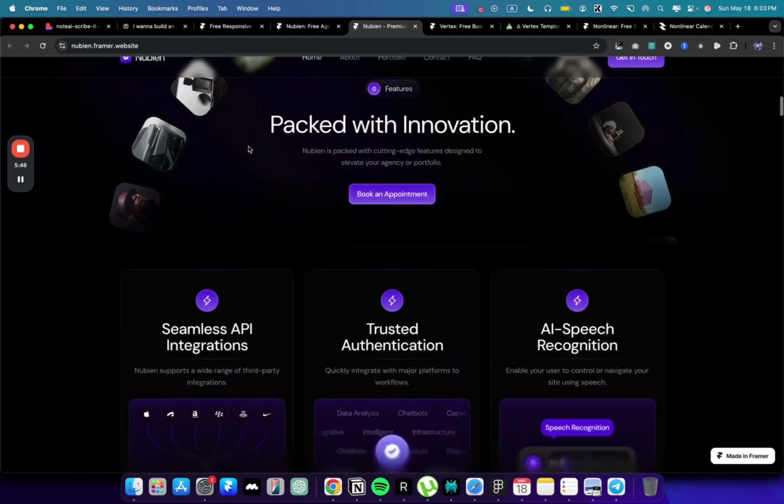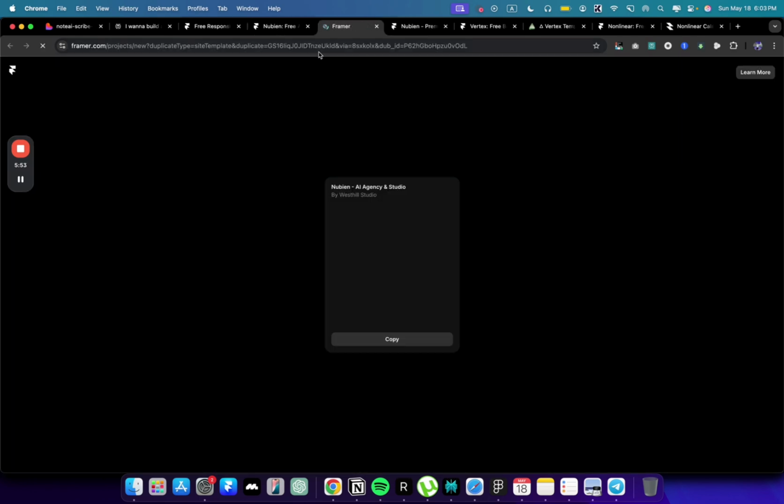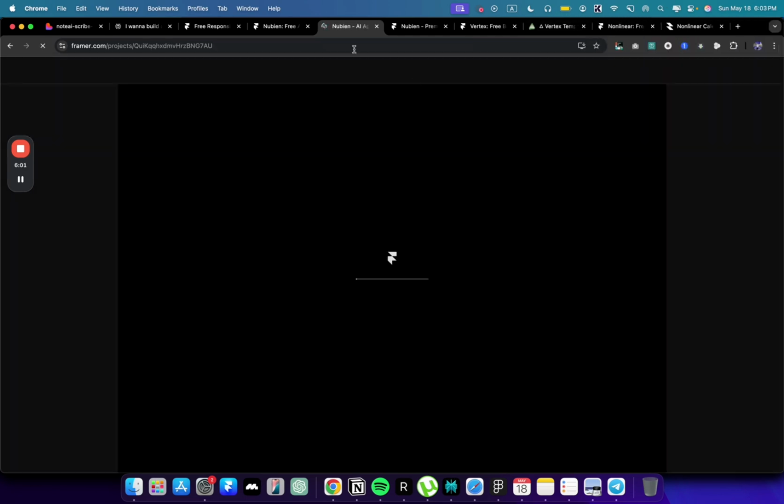I think this looks pretty cool. So what I'm going to do is I'm going to click use for free here. Copy to my Framer account. Very easily, you see how easy it is to build a website with Framer. Once I'm here, there are 3 things that I need to do.